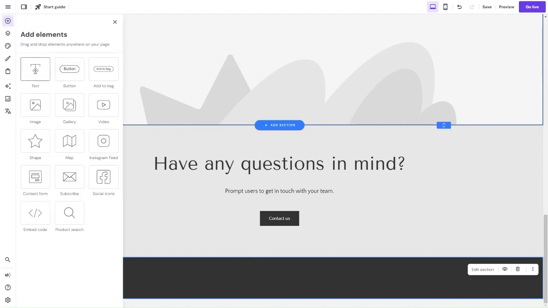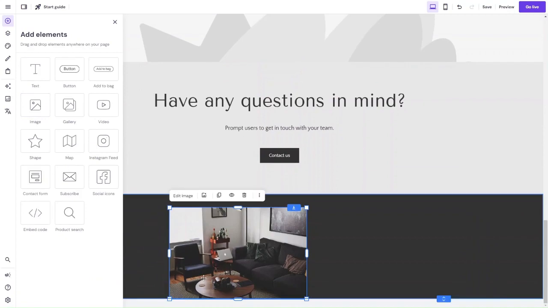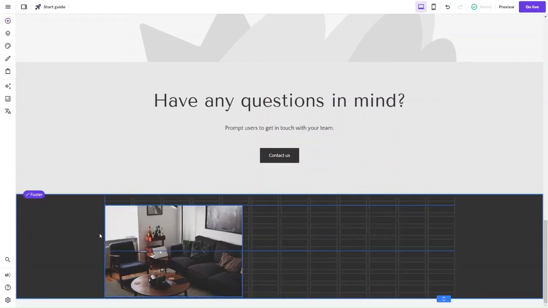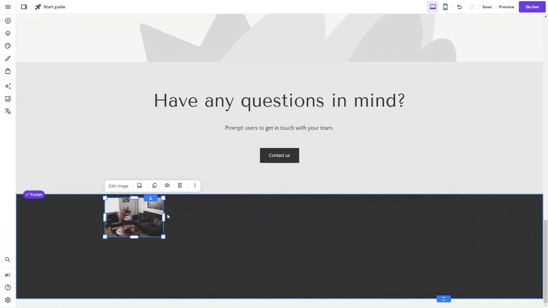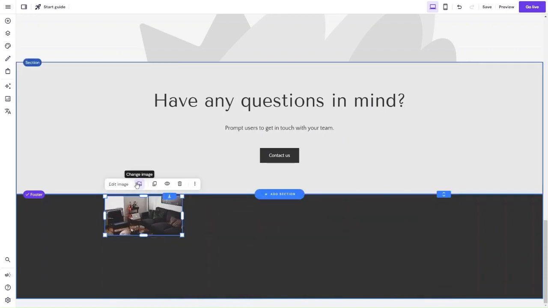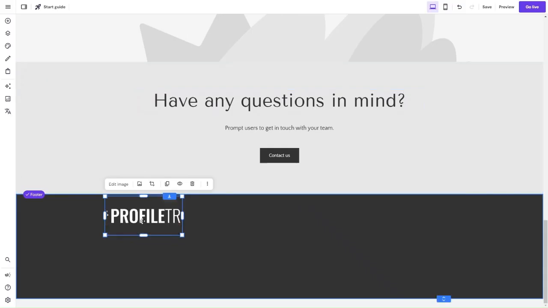So we're going to start by adding in our image first. We're going to add our logo. And you can see the logo gets automatically added, and it's within the guidelines. So we're going to resize it, and we are going to change the image here, and we're just going to add the logo. And you can see the logo is being added here. And I'm just going to make that a little bit bigger so that we can fit it.